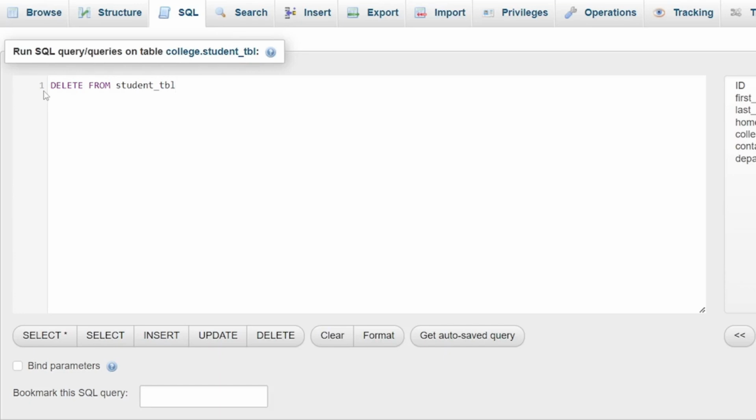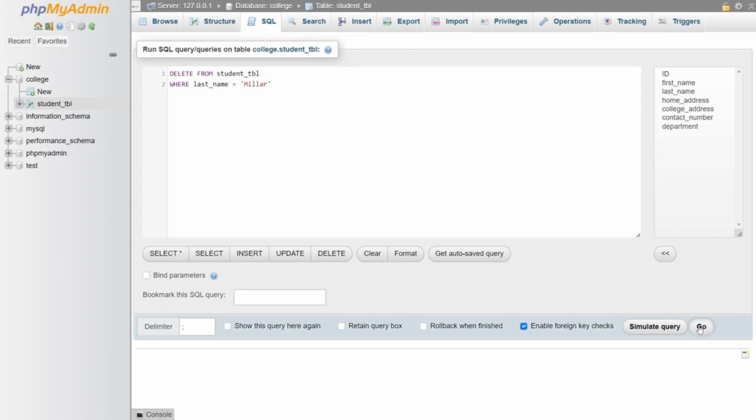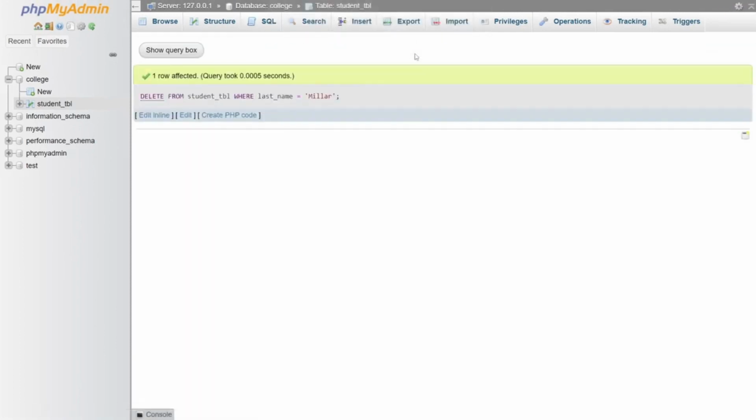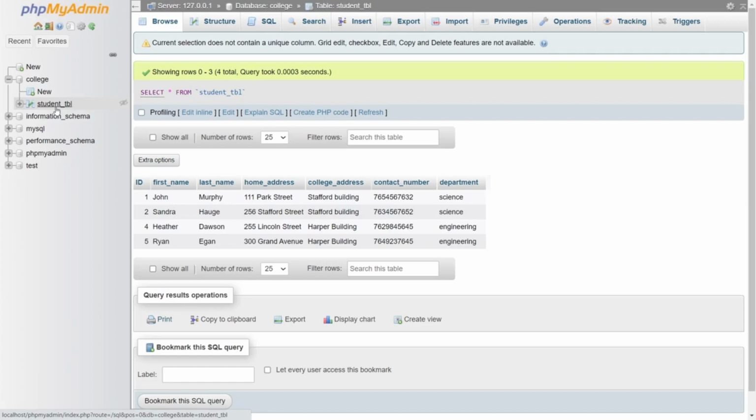I need the database to scan the list of students and identify the last name or value of Miller, and then delete that record from the table. So I type where, followed by last name, equal to Miller. I then run this statement by pressing the Go button. I get a confirmation that the record Miller has been deleted from the database. I can then access the student table on the left panel to ensure that the record or instance of Miller has been removed.